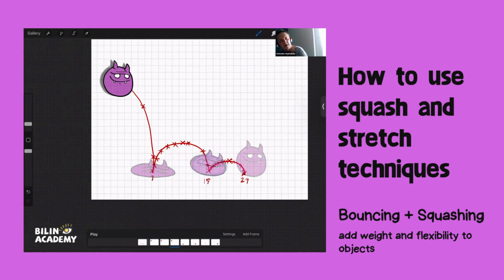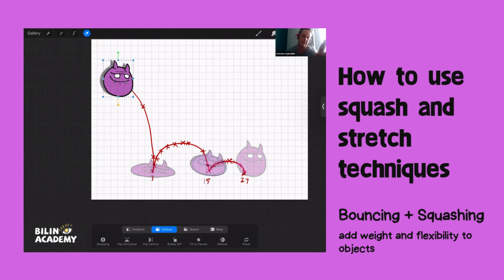Then you click on your little arrow at the top here. You can see I've got it selected. And then you drag it down. So I'm going to drag it a little bit further this way. Now when I play this, it will look like it's gathering speed.